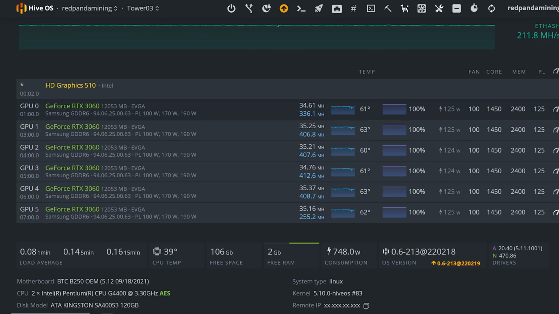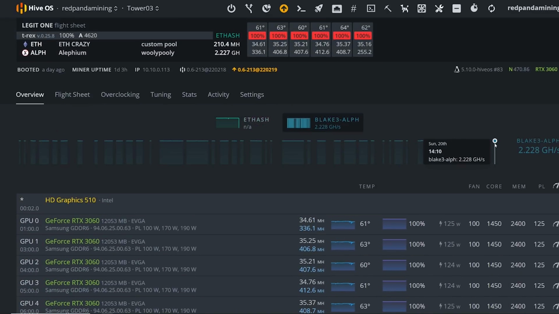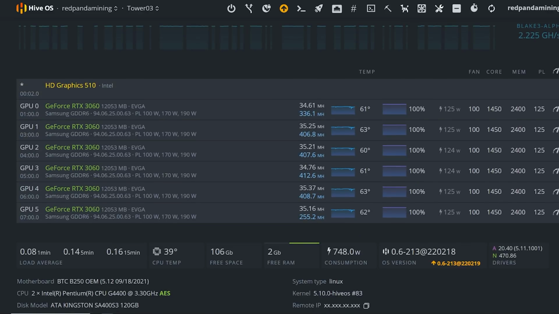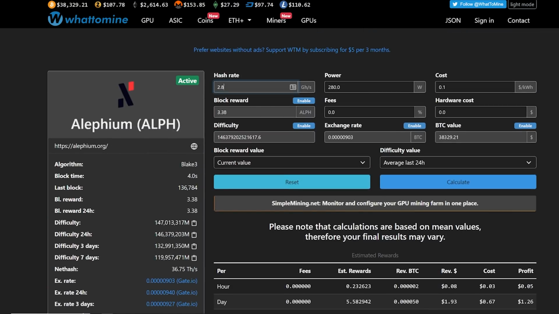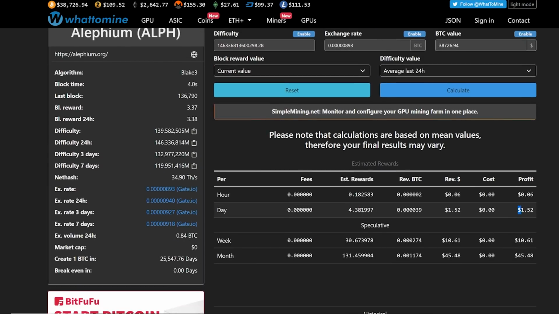So this new version has brought me back up to almost 35 mega hash on each of my 3060s here, which is great, right? That's normal since these are LHR V2 cards. And then they're also mining Lithium on the side here. So we are right now getting about 2.2 gigahash. So if we just went to What To Mine here and typed in 2.2 gigahash, power consumption is the same. I'm not going to calculate that, but really profit per day.